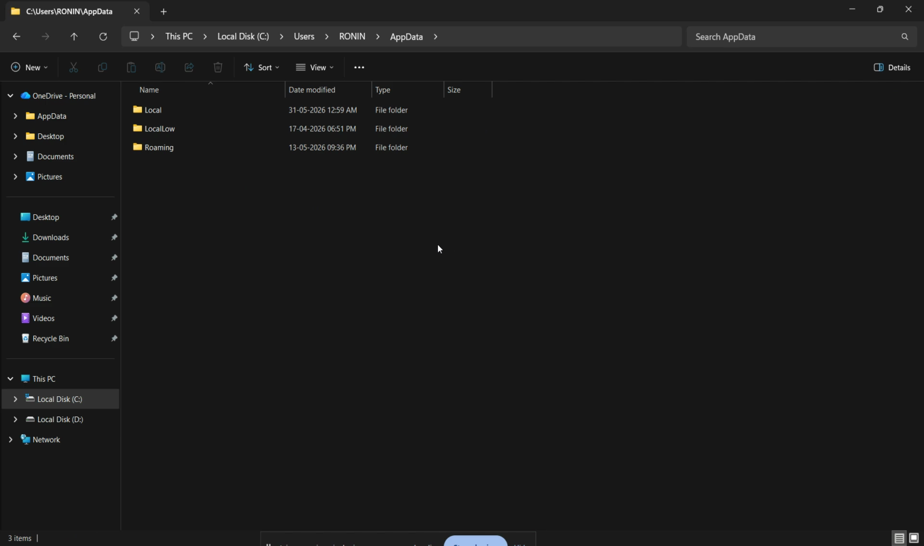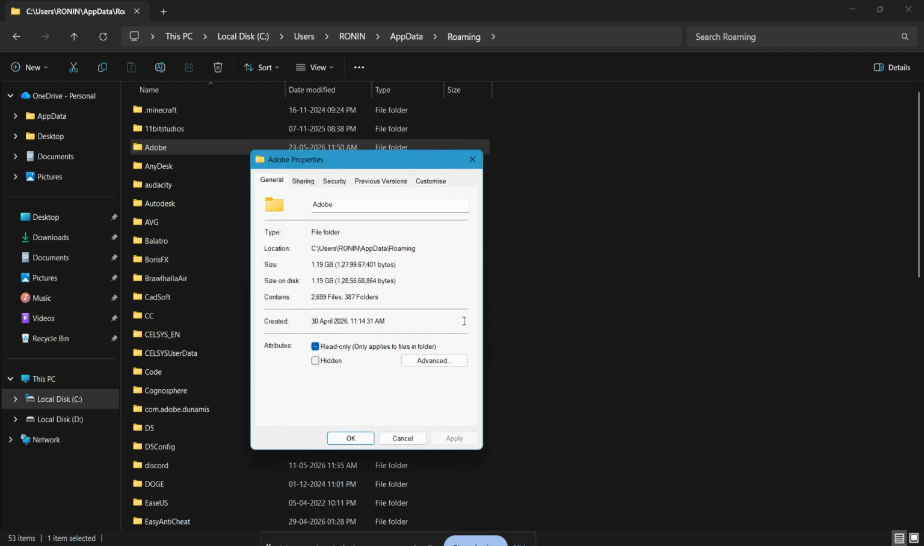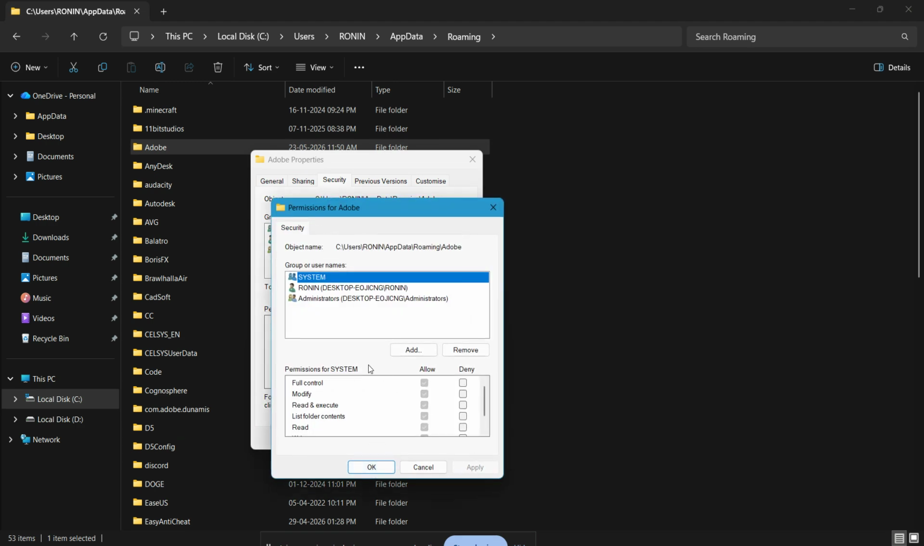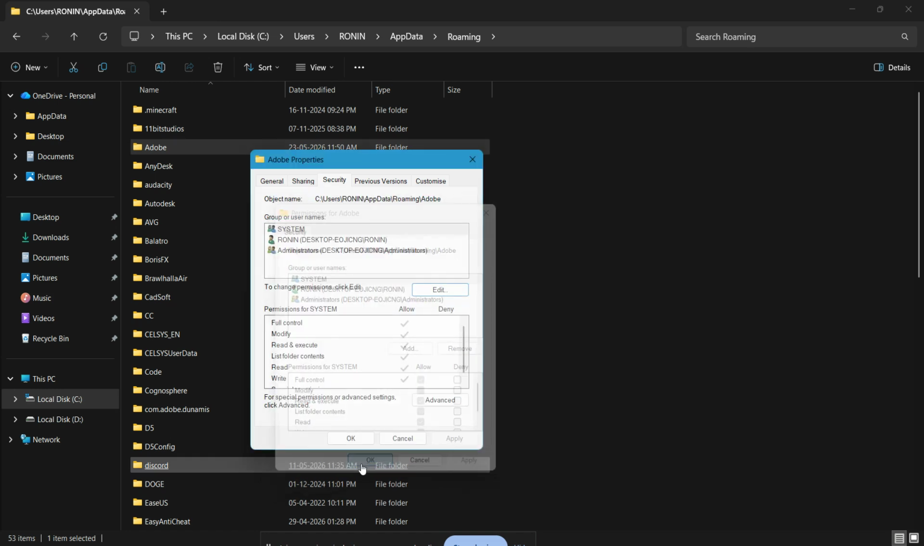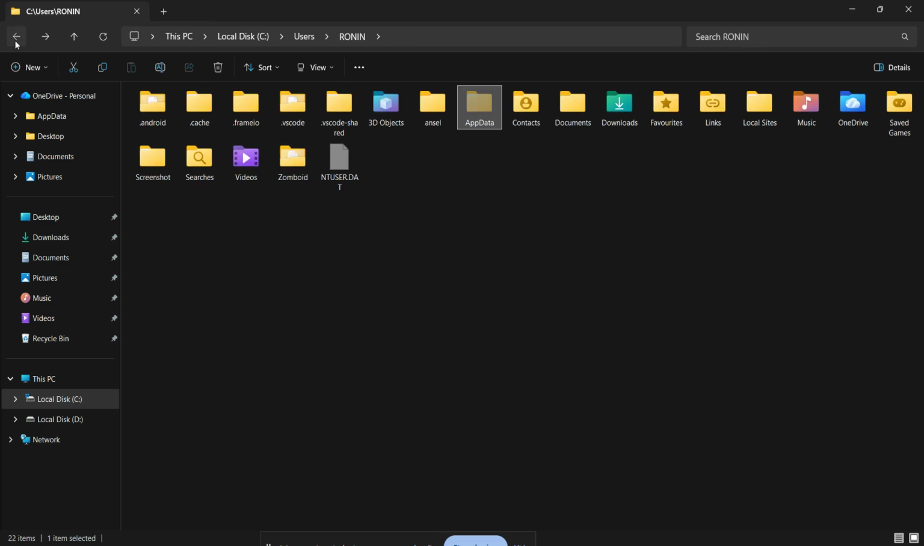Now, for each Adobe folder individually, right-click the folder and select Properties. In the Properties window, go to the Security tab, then click Edit. This is where you can change folder permissions for your user account. From the list of users and groups, select your specific Windows username. Then, in the permissions box below, enable the Allow checkboxes for full control, modify, and write. These permissions are important because Photoshop needs the ability to create, update, and modify files during installation. Once those boxes are checked, click Apply, then OK. Repeat the same process for each Adobe folder listed earlier, so all of them have the proper access.